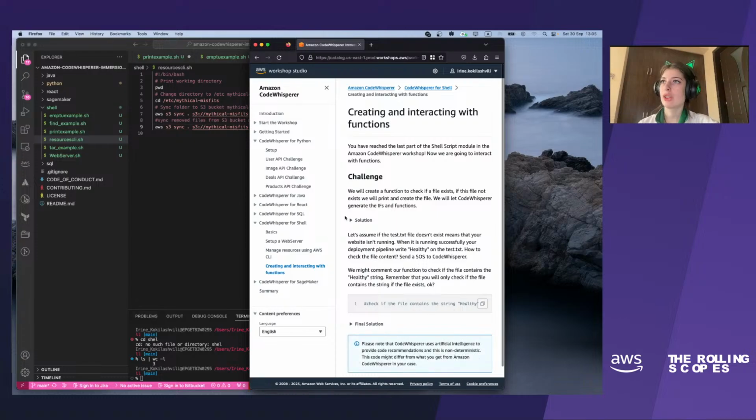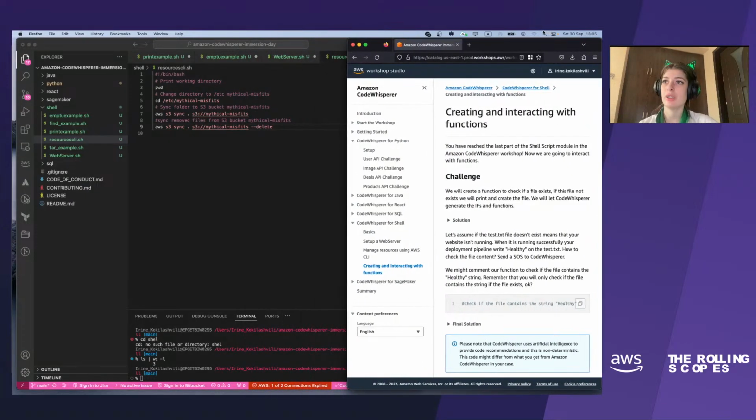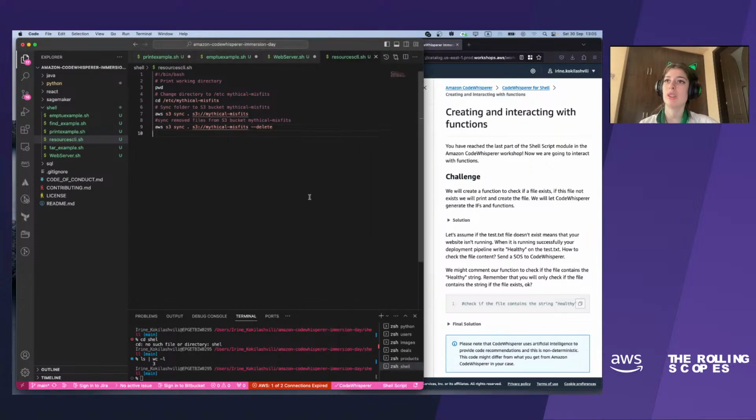Let's go to the next challenge, right? And this is our last challenge. You have reached the last part of the shell script module in the Amazon CodeWhisperer workshop. Now we're going to interact with functions. Okay. I'm really bad with functions, so hopefully there is CodeWhisperer to help me out, right? We'll create a function to check if a file exists. If this file does not exist, we'll print and create the file. We will let CodeWhisperer generate the ifs and functions.